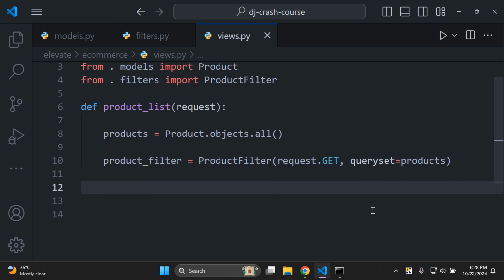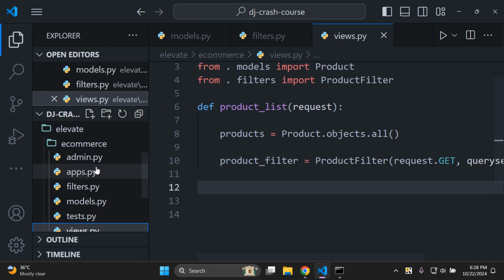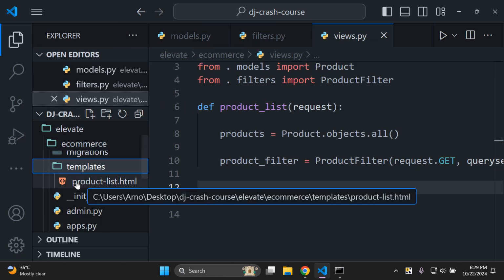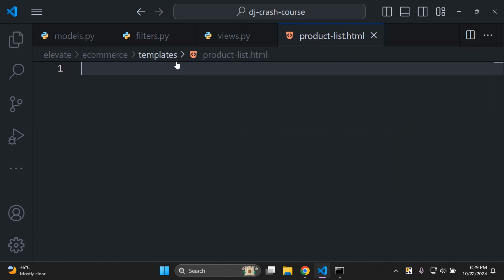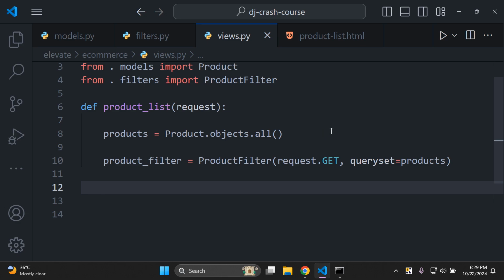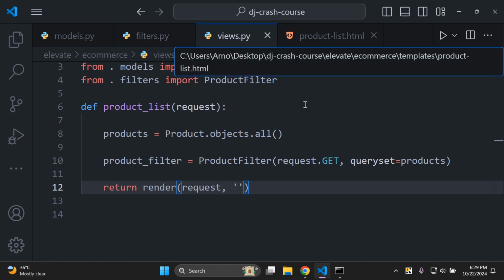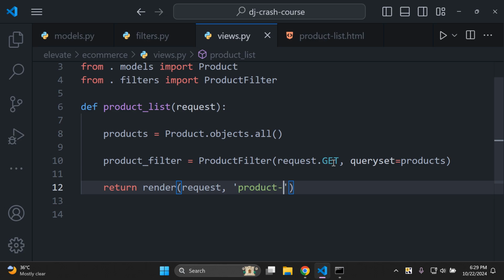Now, the next thing we need to do is render this out in a template. Of course, we have a template here, but we will also get to our URL, so don't worry. So here's the product list. What we want to do now is render all of this out into the following template. So we can just say return render, pass through the request, and we want this done on the product-list.html page. Then we want to pass through the filter context.